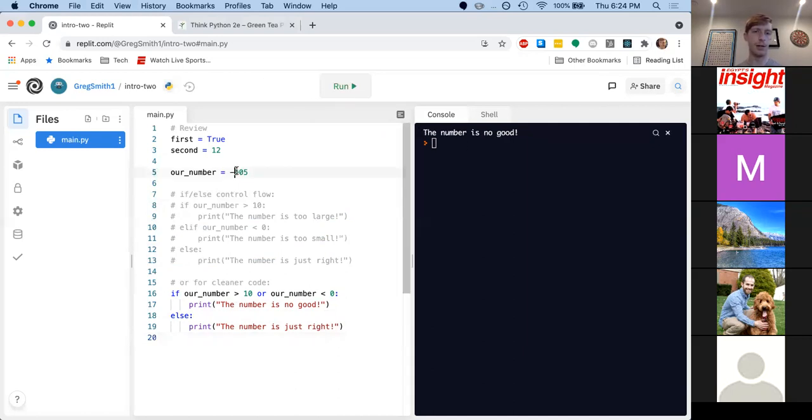So here we get no good. Here we also just get no good. With 9.05, then we get number is just right. All right, so we can use this together to our advantage to use conditional statements in a more interesting, more elegant way, and to, again, impact how our code actually runs, which is a nice start here.